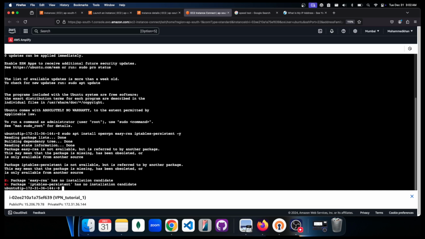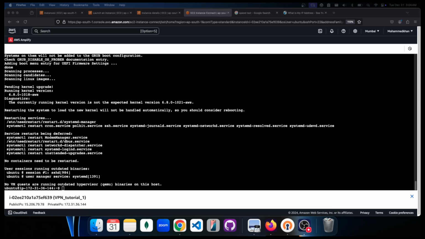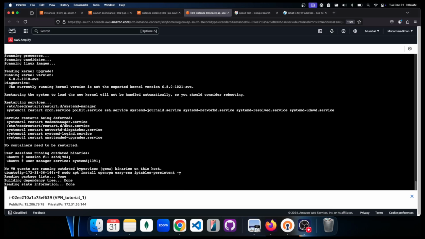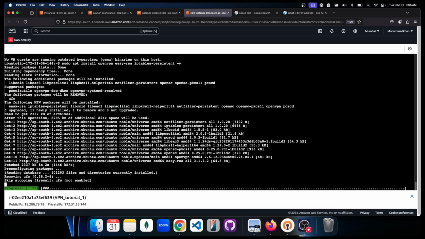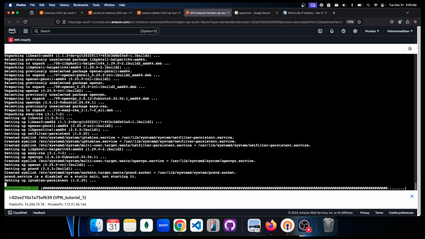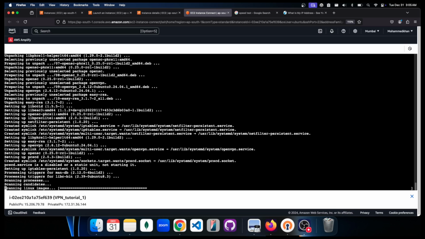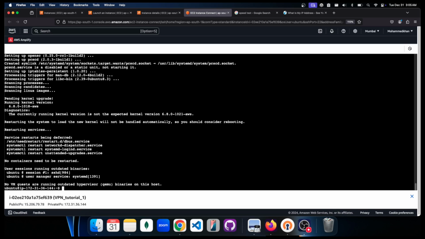Before I do that, let's apt update our instance. This will take a while. All right guys, so we are back now. Let's run this again, and just quickly press yes. These are the iptables stuff, so don't worry about it. And yeah, so that's easy.